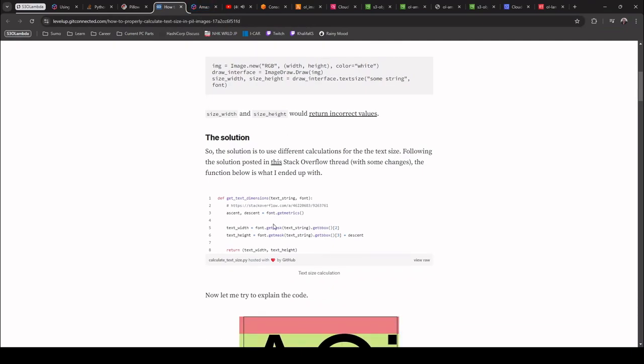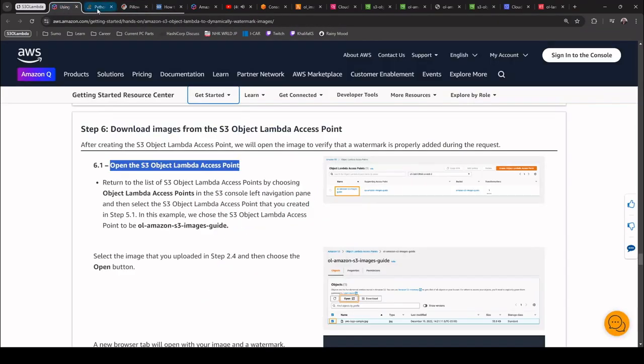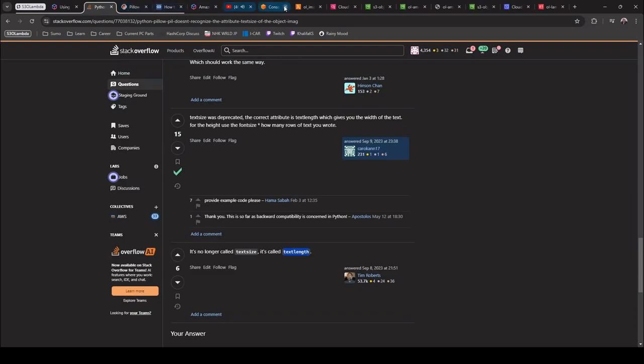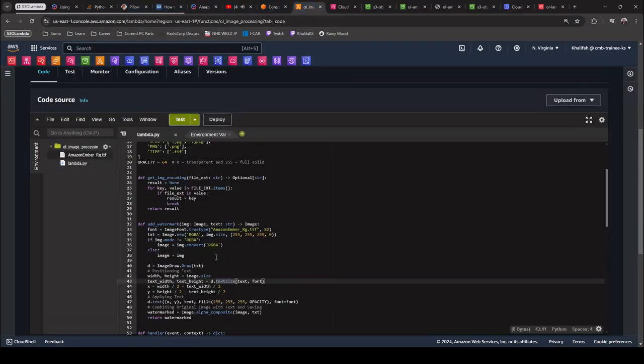But we can go here and you can copy this entire function. We're going to just create a new function called get text dimensions. Copy that. And we're going to paste that in our Python Lambda code. We're going to create a new function from that right above add watermark.